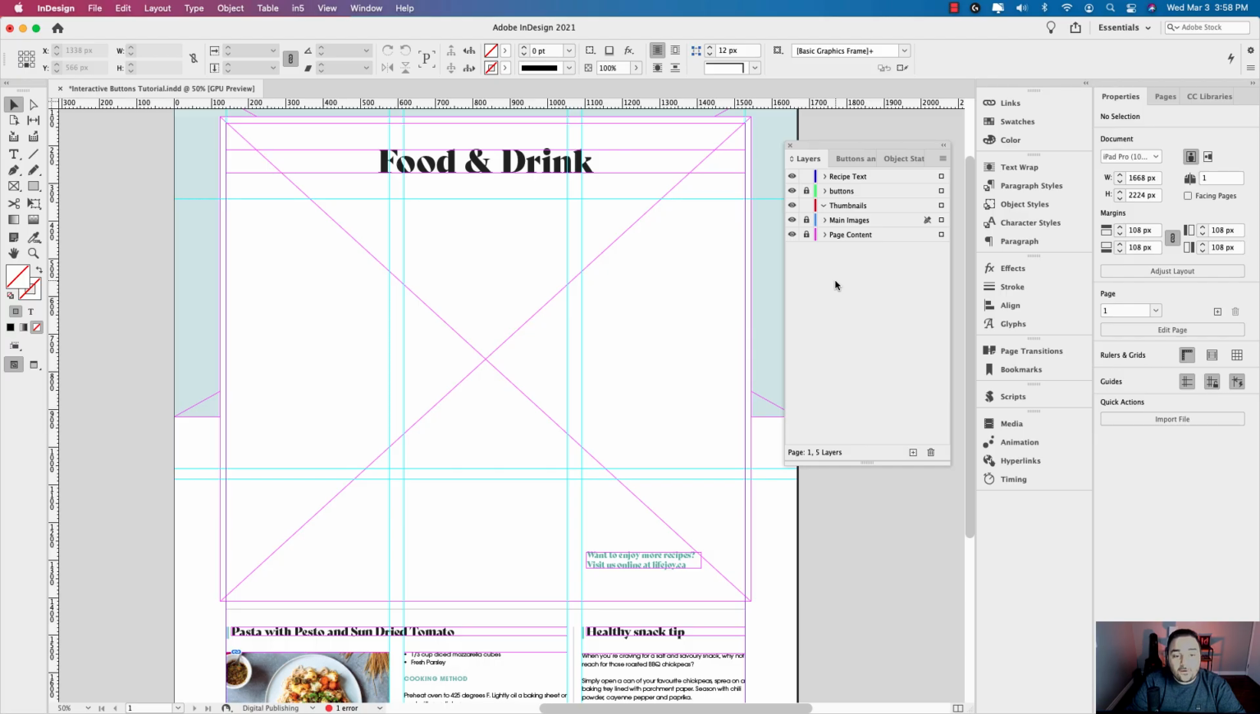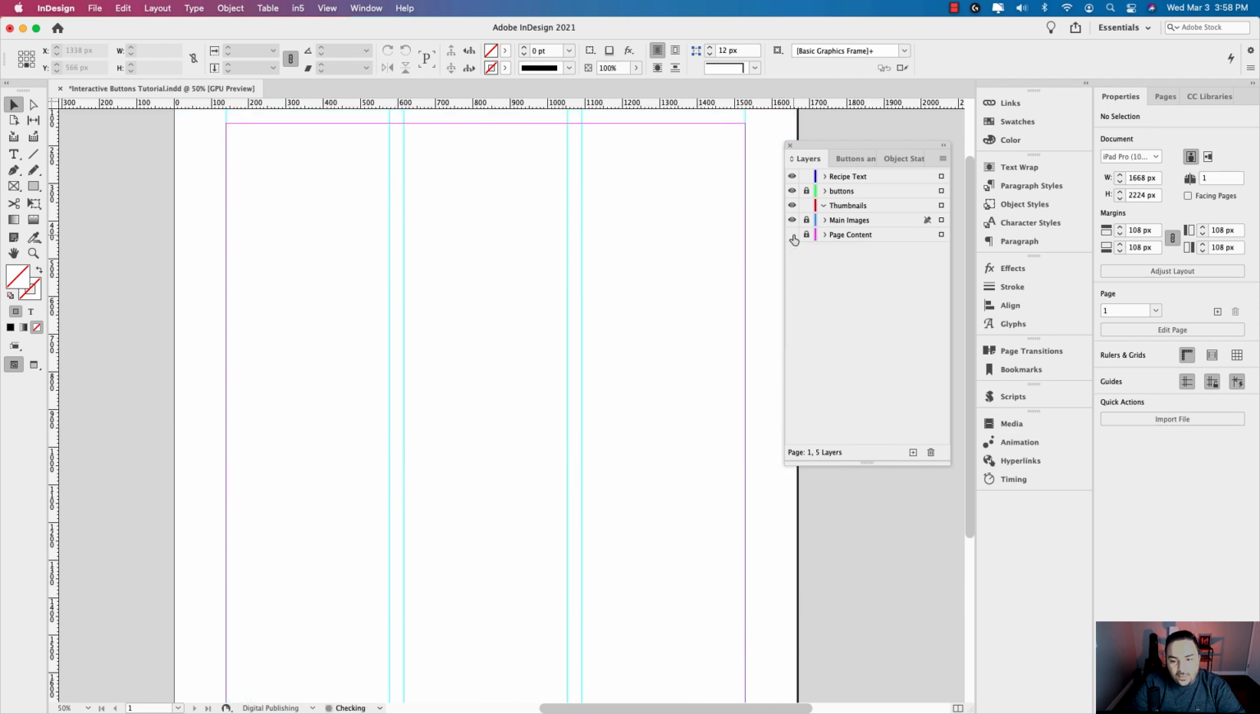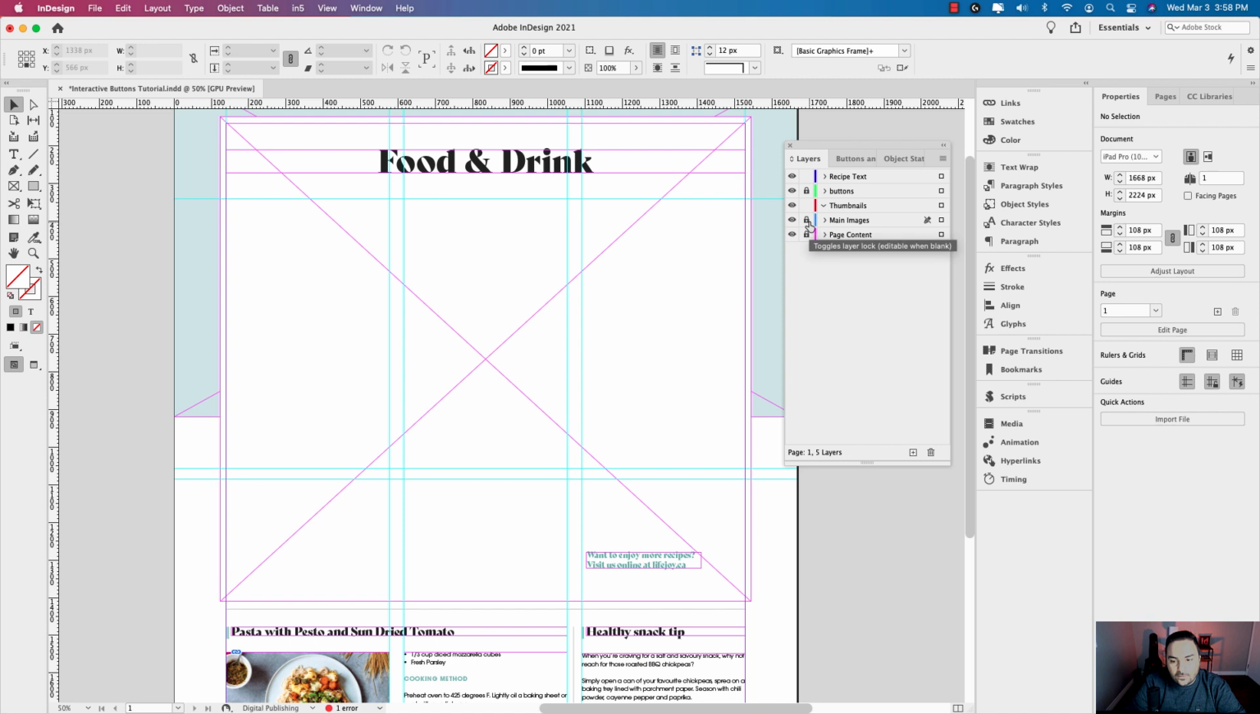Alright, so let's get started on creating our interactive rollover buttons. Before we do get started, I want to make note that I'll be working on several layers here. You can see I have a layer for recipe text, one for buttons, one for thumbnails, one for main images, and then just page content, which contains the overall design of the page. So I'm just going to leave that one on, but locked. And I'm going to lock the others as well for now.